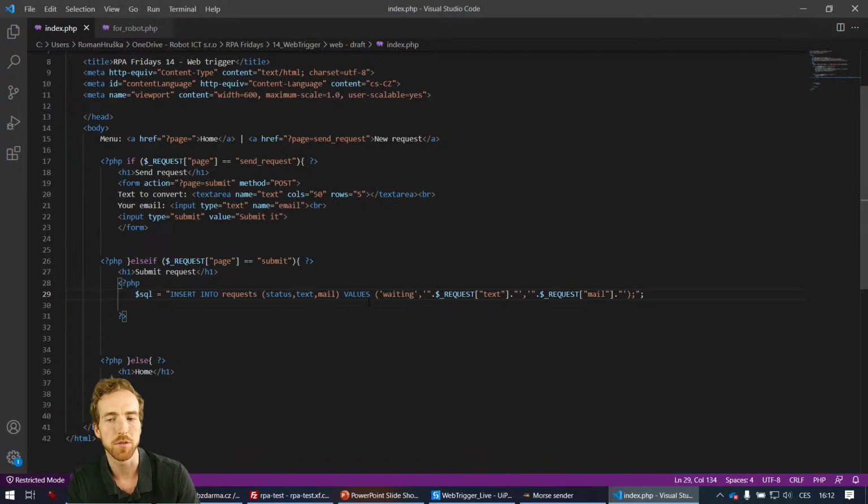SQL is also a really simple thing to learn. So if you're considering RPA or any kind of IT things related to databases and to data, it's really handy to learn how this works because it's really widely used syntax.